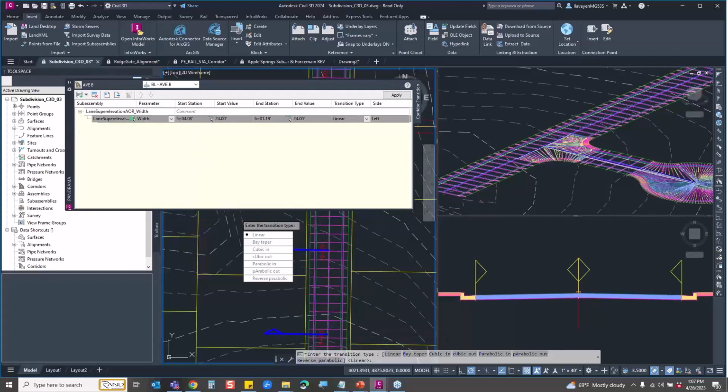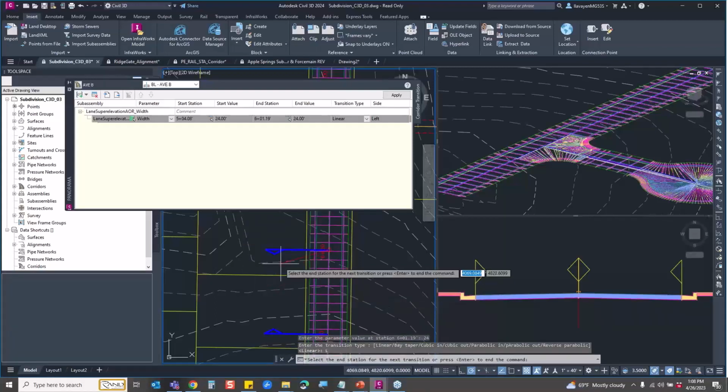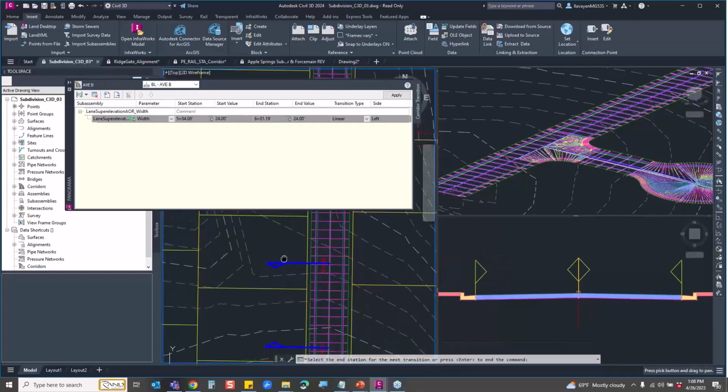If I want to zero out values, I can start doing that. Sorry, I still need to keep reading the command line here. Enter the transition type, linear. Do you want to do a taper? Several little options out of here. Let's do the basic linear one, and I have the ability to continue working inside of here.